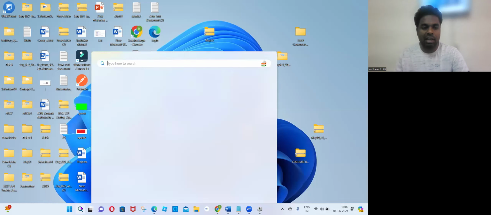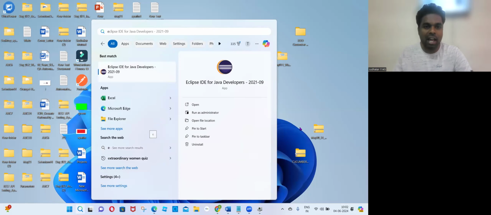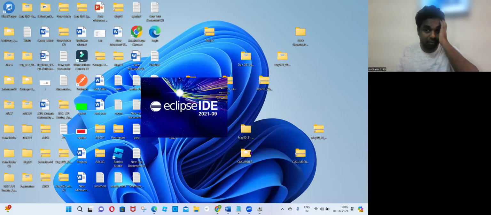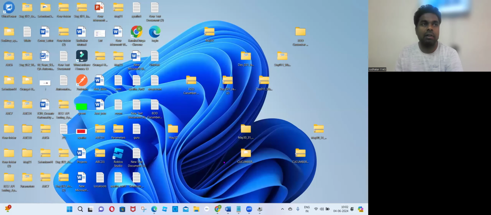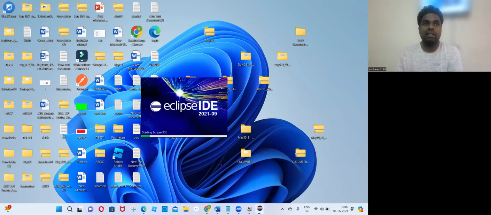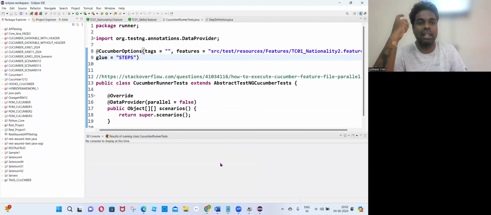Okay, guys. So last class we discussed scenario and scenario outline. Tell me what is the difference between scenario and scenario outline? Scenario will be executed only once with predefined input values, whereas scenario outline will execute multiple times for different sets of input data defined in the examples section.